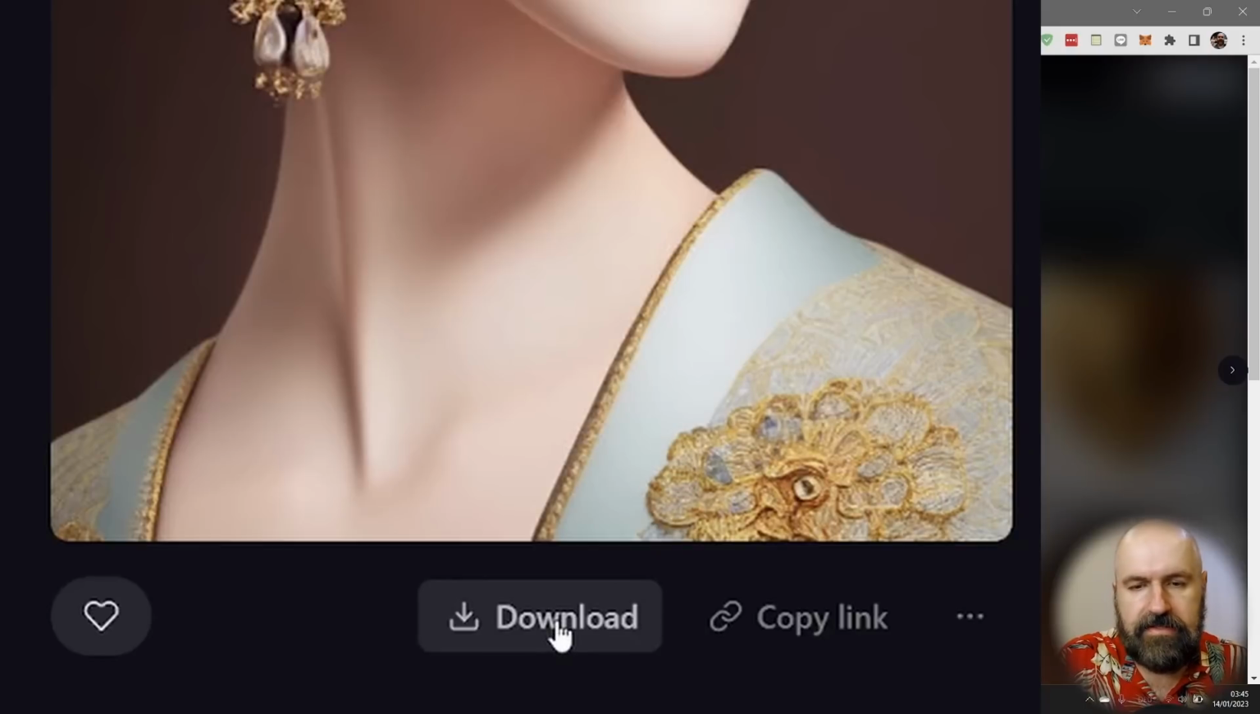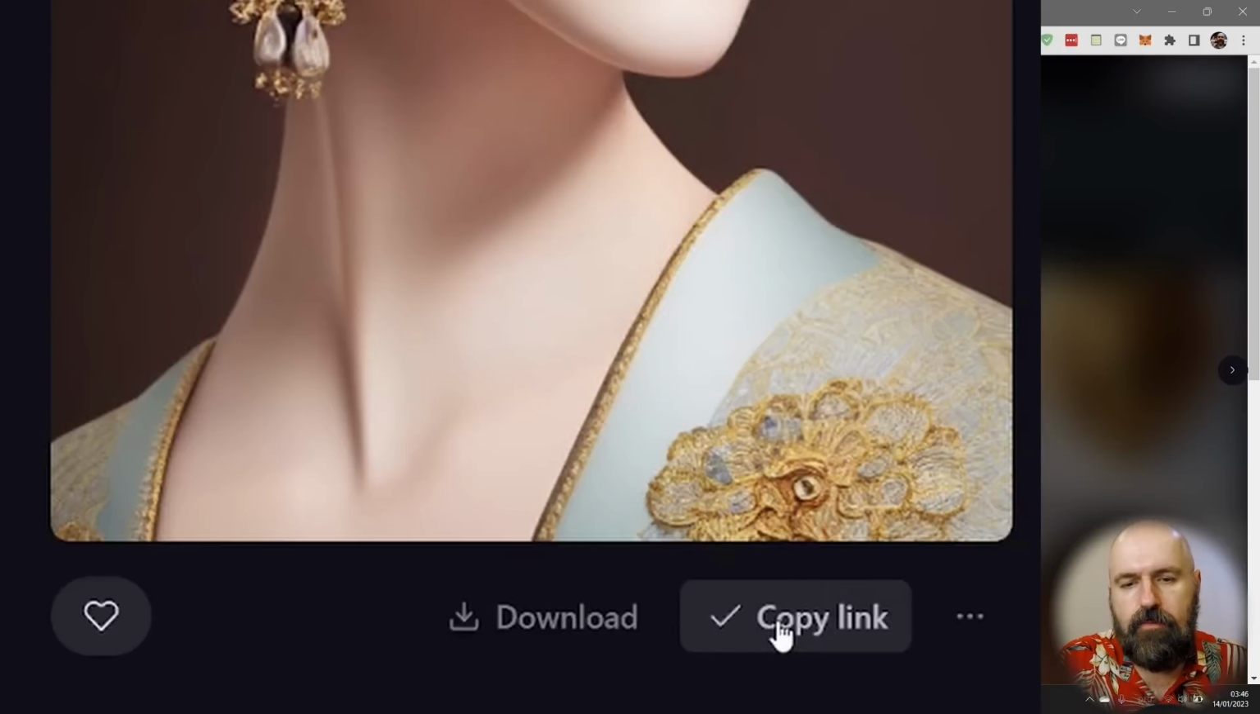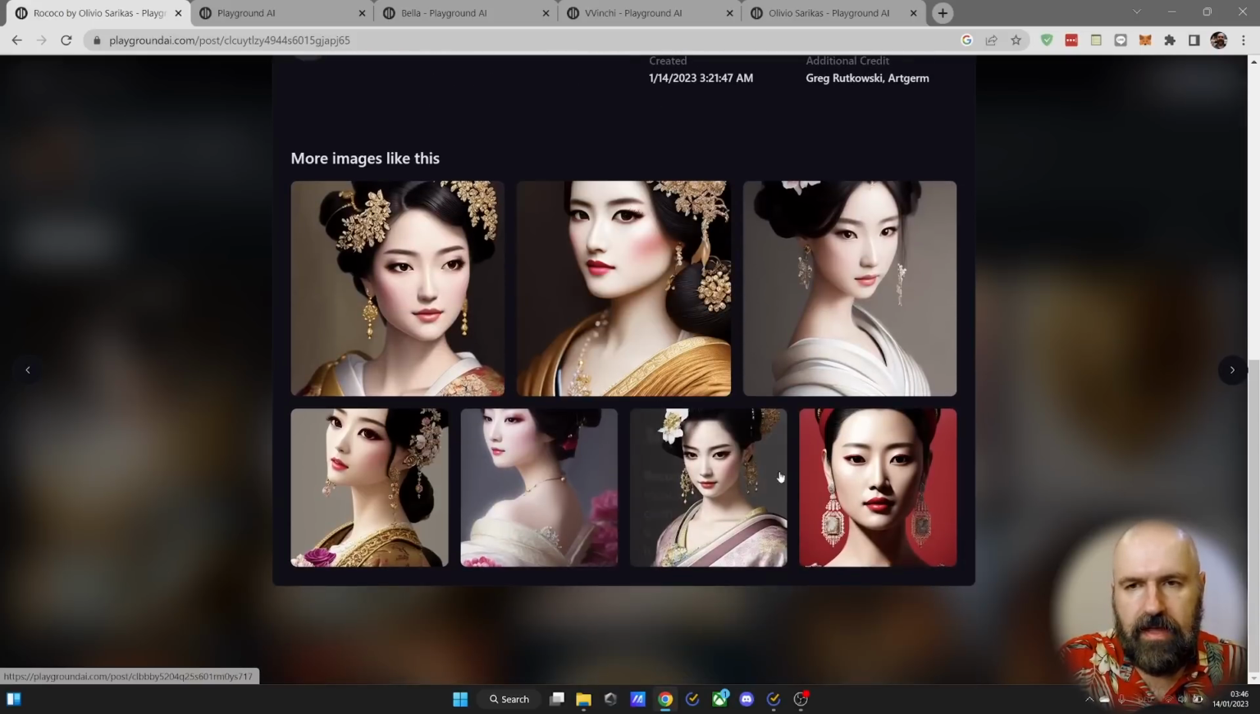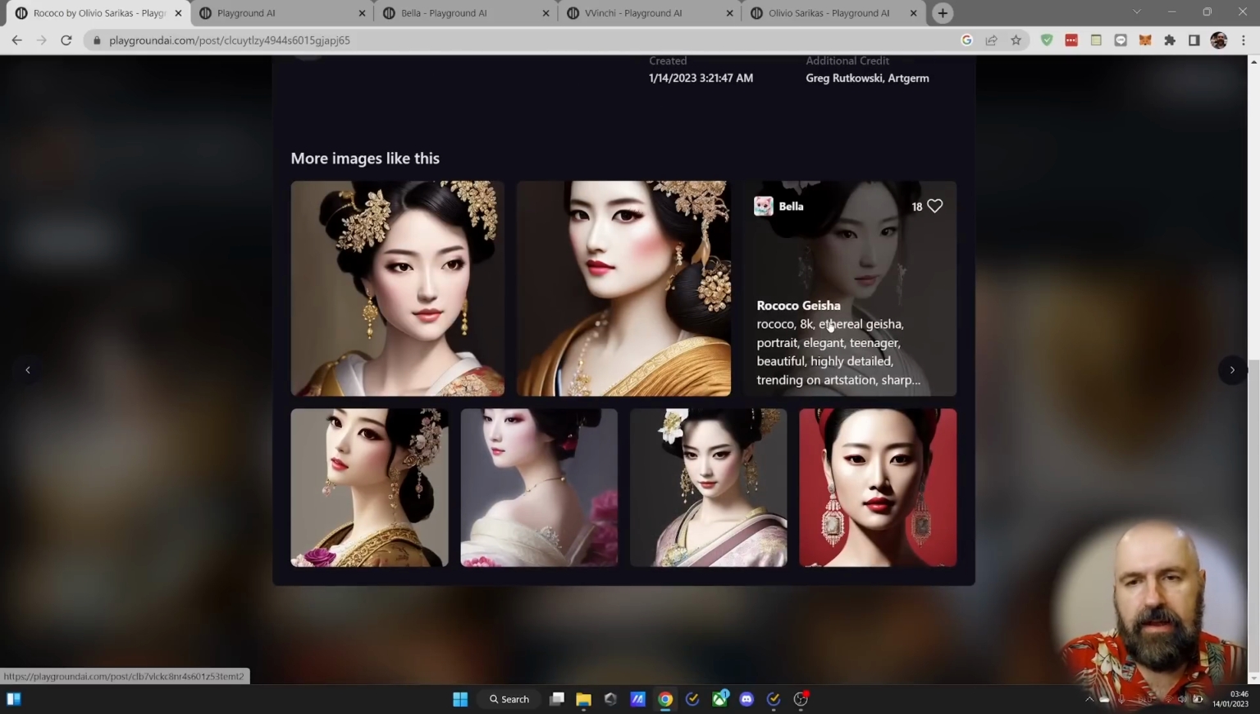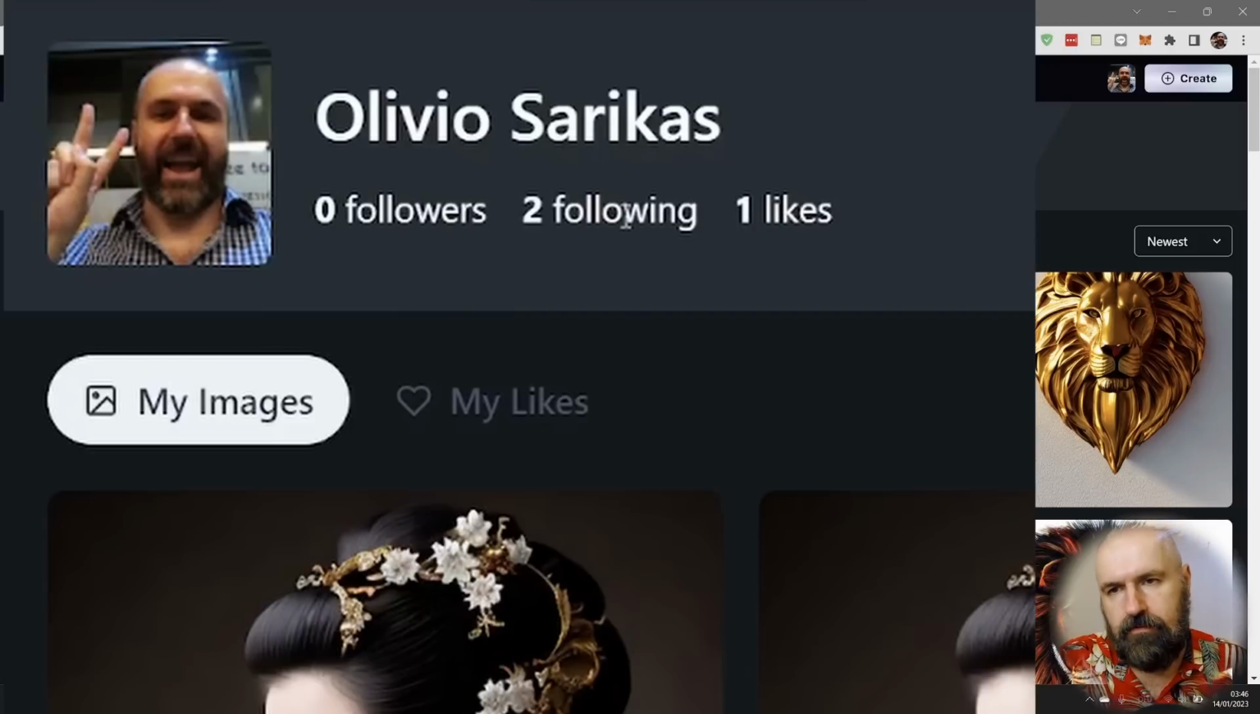On top of that, you can, of course, download the image and you can copy the link to share the image with other people on the internet because this is public, it's open. A nice thing here is also when you scroll down, you will see more images in the same style, so you can explore that style and look at other prompts and other images that people have created. People can also follow you, and of course you can follow them.